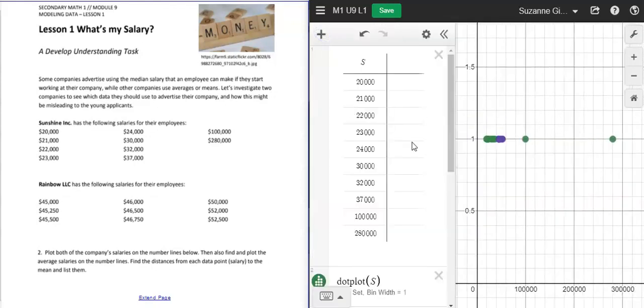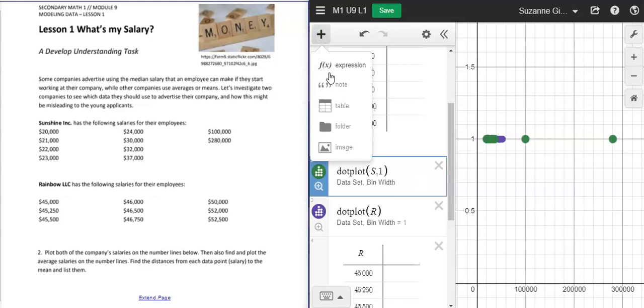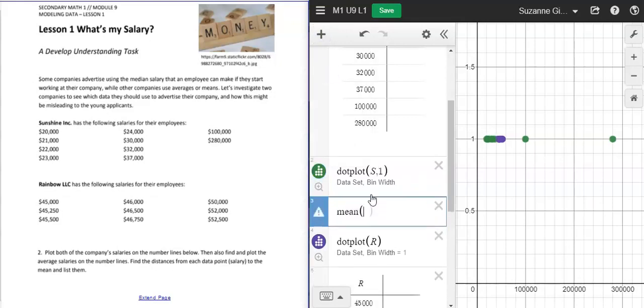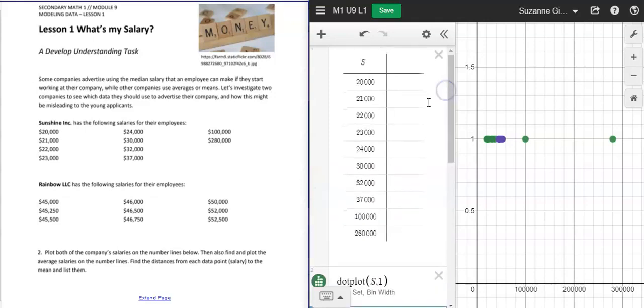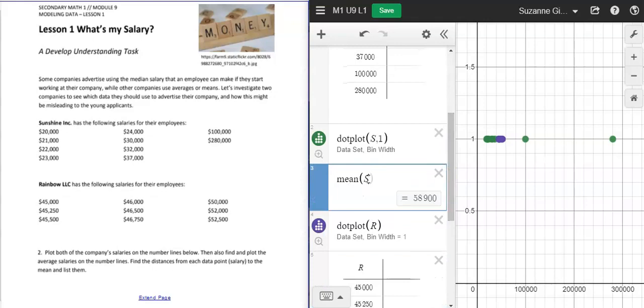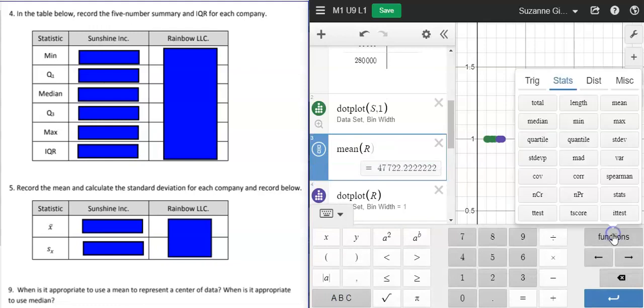All right, so from here, if I wanted to calculate things with the computer, like the mean, I could add another expression and type in mean. I can get the average of the data that I have labeled S, or the data that I have labeled R. Right, so moving on in the task, we have to find all of these sample statistics here. To find all of these with Desmos, if we pull up this menu under functions, under stats, we have pretty much everything that we need.